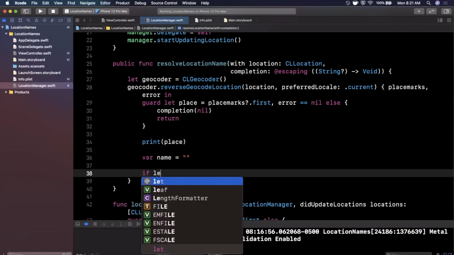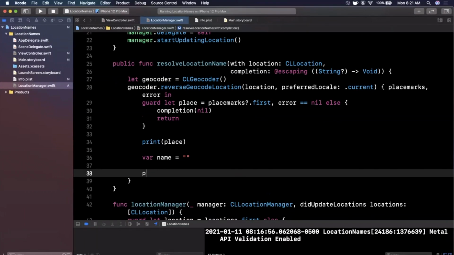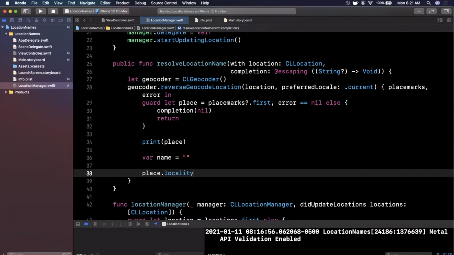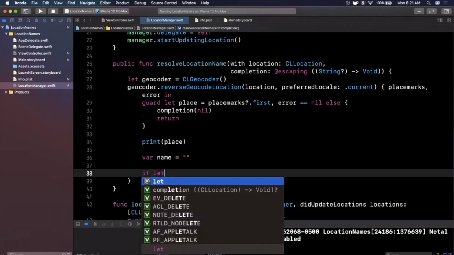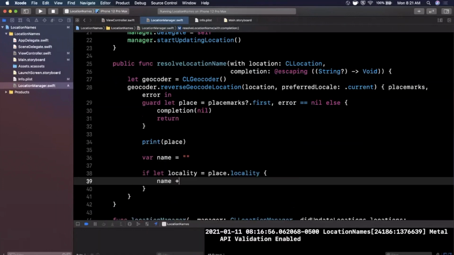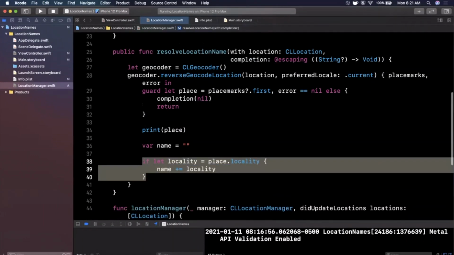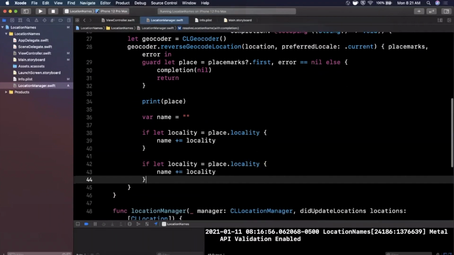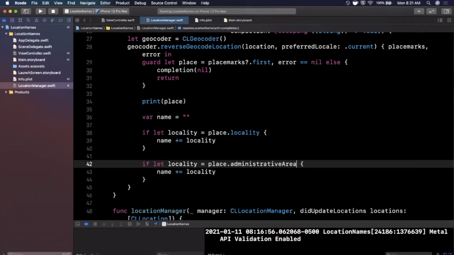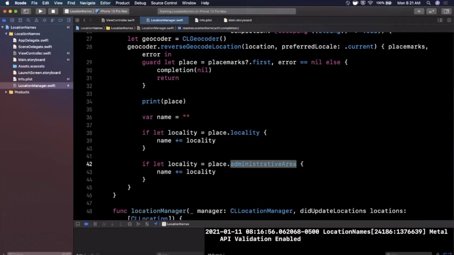And we're going to say the place dot locality. And you'll notice this is string optional. So what we're going to do is we're going to unwrap it. We're going to say if let locality is place.locality. We're going to append to our name the locality. And we're just going to do that for the administrative region as well, which would be like your state. So New York or California or like London. So here's the administrative region.